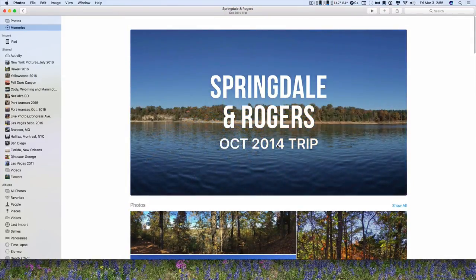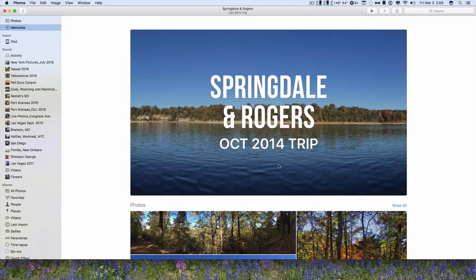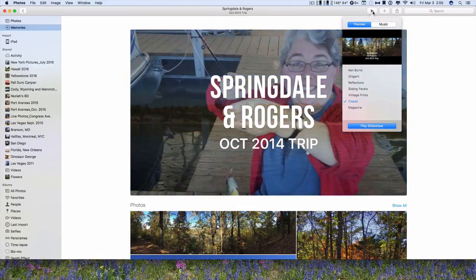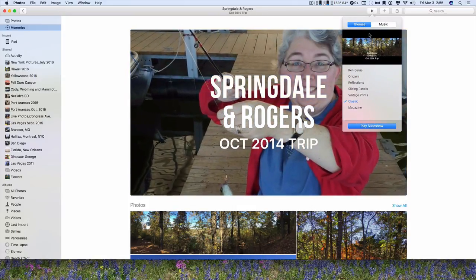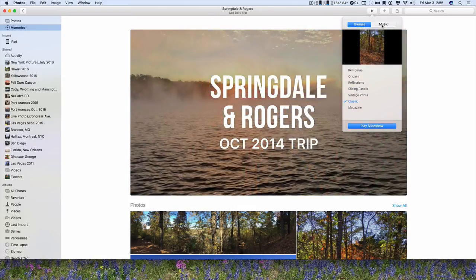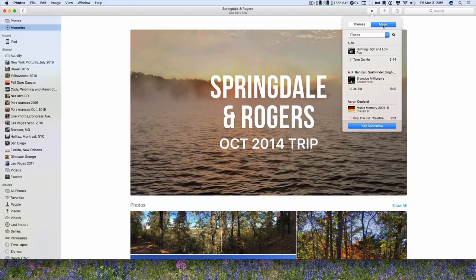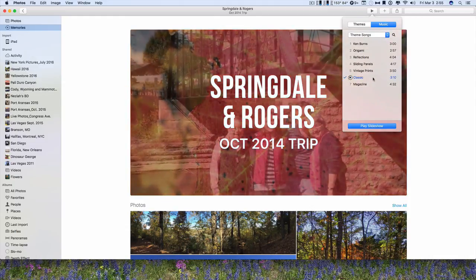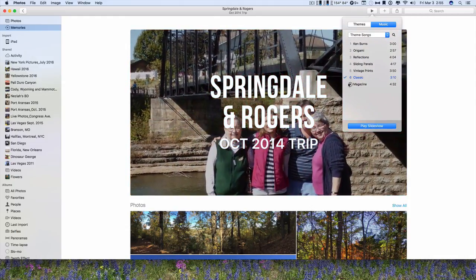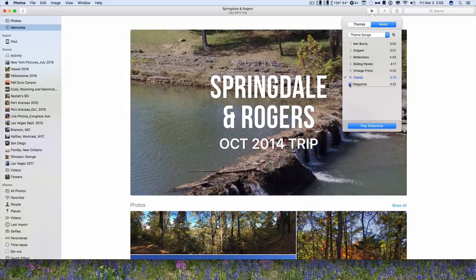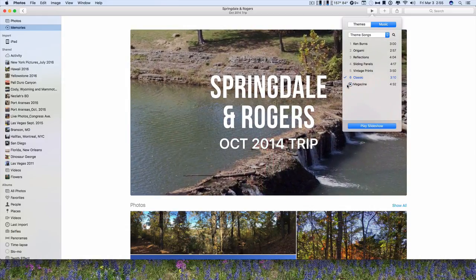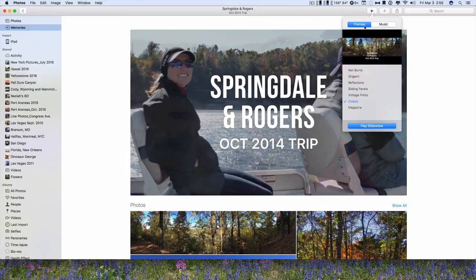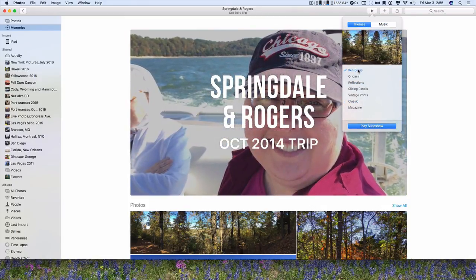And of course, if you want to do a slideshow, you tap on the little triangle here, and you can choose the music, either from iTunes or from the theme songs that it's preloaded with. So if I were going to choose that one, and then I can choose a theme.